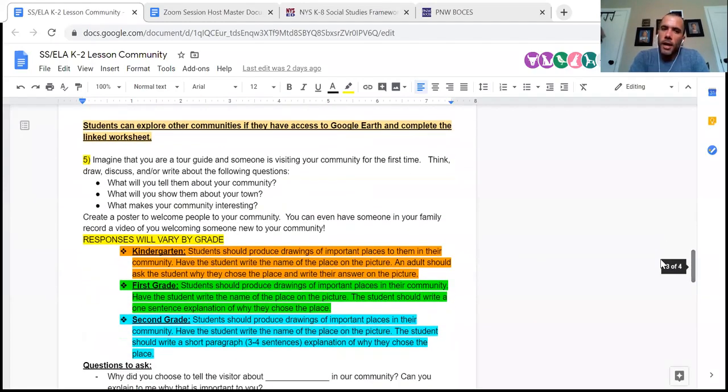Number 5 is a fun activity where students are going to take on the role of a tour guide and talk a little bit about their community to someone who's visiting for the first time. So now it's the idea of taking the idea of, I understand what's in my community spatially, and now I'm going to tell you what's great about my community or what I like about my community or the value I see in my community. So asking students, what would they tell the person about their community? What will they show them about the community? What makes your community interesting?